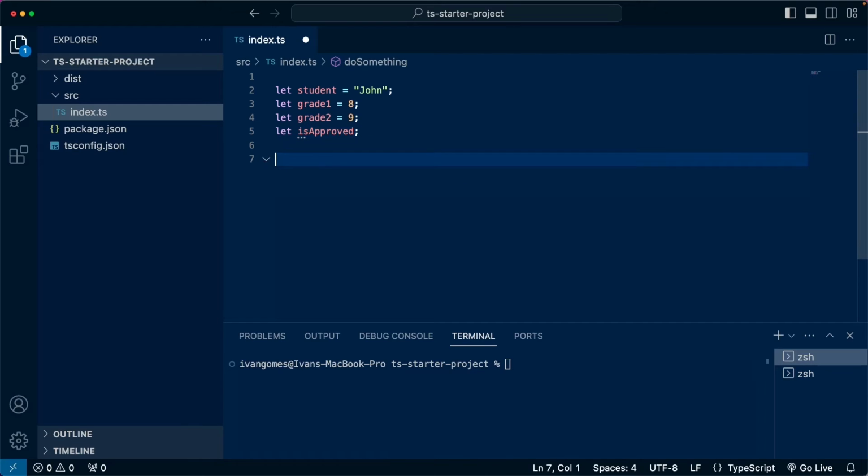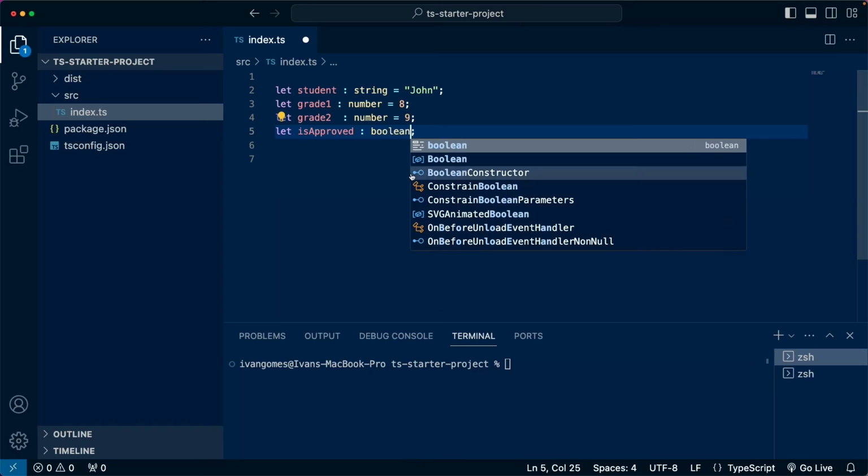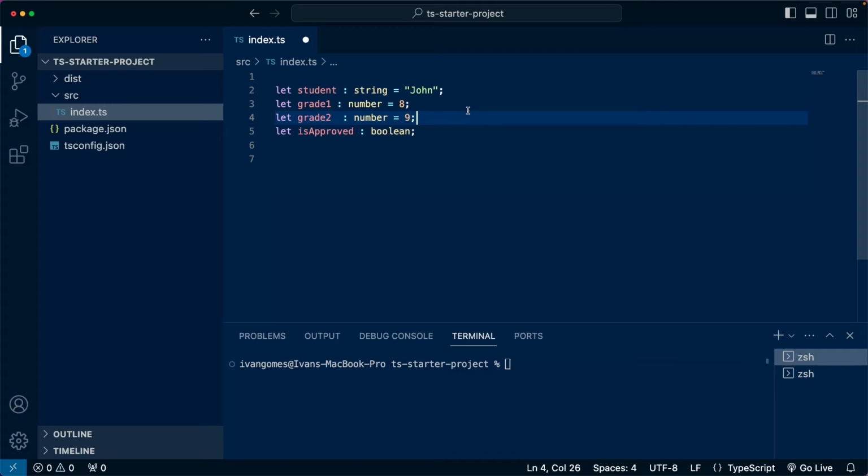Now let me just erase this part, and we know that in TypeScript we can do type annotations by adding the data type right after the name of the variable. So we can add a colon and tell TypeScript that this is a string, this here is a number, this is also a number, and this is a boolean data type. Now, we already saw in the last video that when we create a variable and assign a value to it right away, we don't have to do type annotations. So we can erase these ones because these ones will be inferred by TypeScript. So if we hover over, we can see that TypeScript knows that this is a string, this is a number, as well as this one.